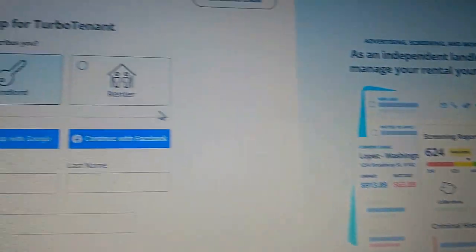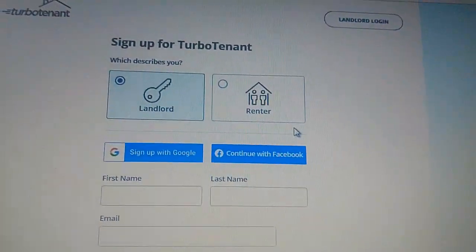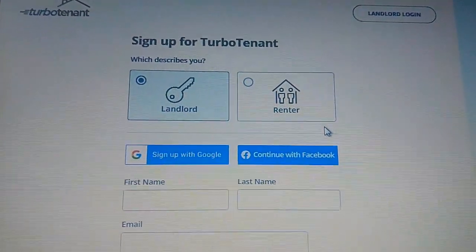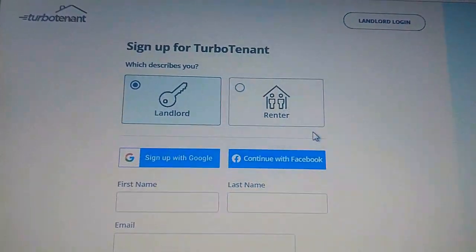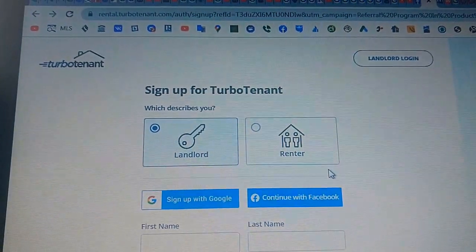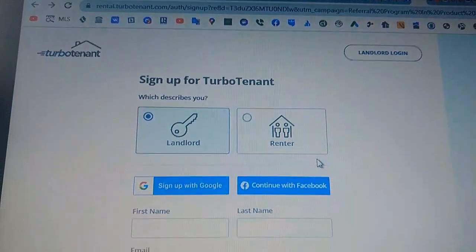So let me know if you have any questions, because a lot of us who are landlords don't know how to screen properly, what program or software to use, and it costs a lot of money, but this program is for free. So let me know if you're interested to get more details.